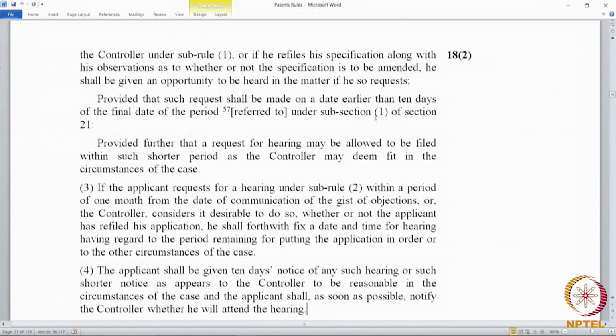Now, when he makes a request, the controller will now have to set the hearing keeping the final date in mind. He knows that there is a 6-month period within which the changes have to be carried out. So, the controller will always fix the time period keeping this time in mind.